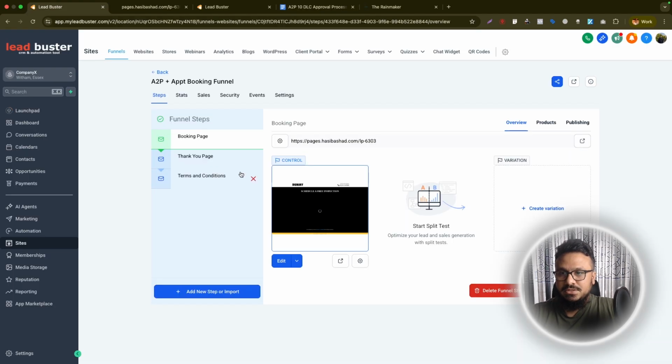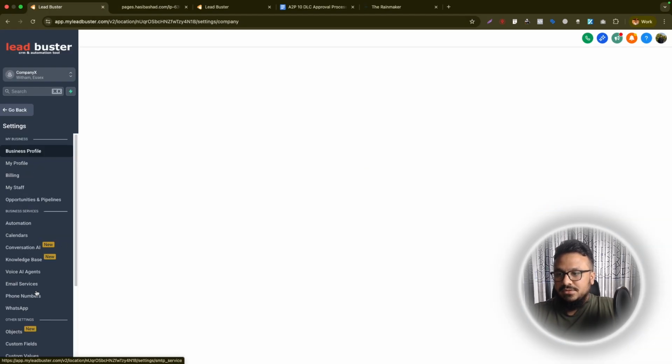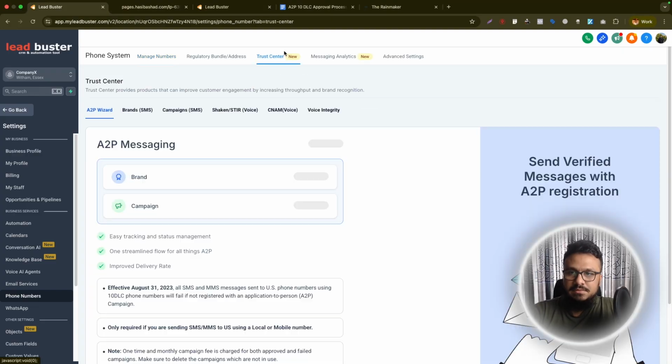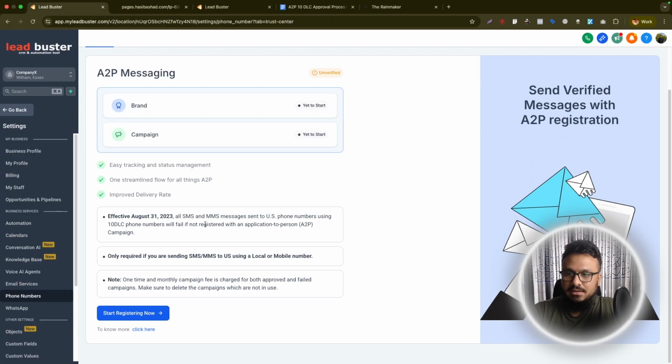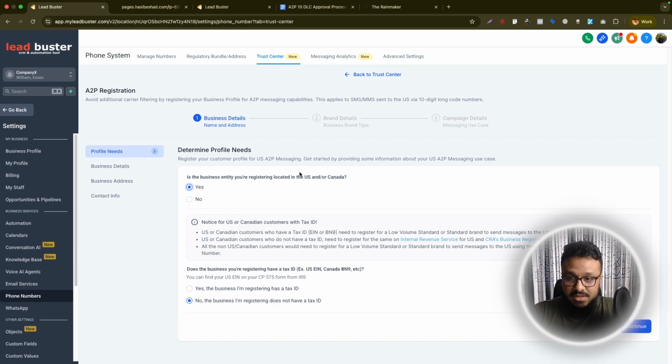So I will go to the funnel over here. So I've opened it up, it loads, and again, upload the logo and the number, update that stuff. Then I will go to settings. So I'll just wait until this trust center option arrives. Once the trust center option is visible, I will go here and then I will start registering now. Again, we need to select it's a US or Canada based business. And then we will say the business has a tax ID.